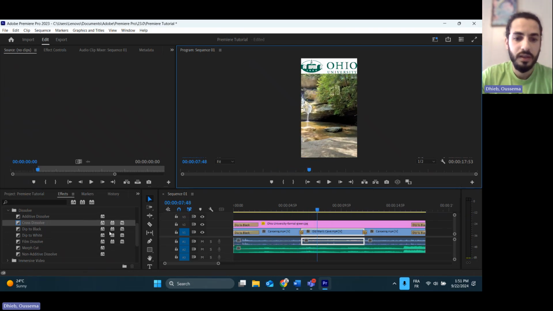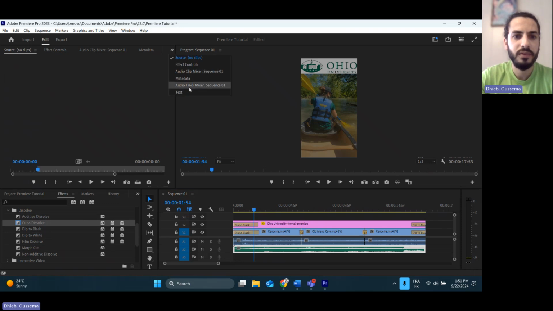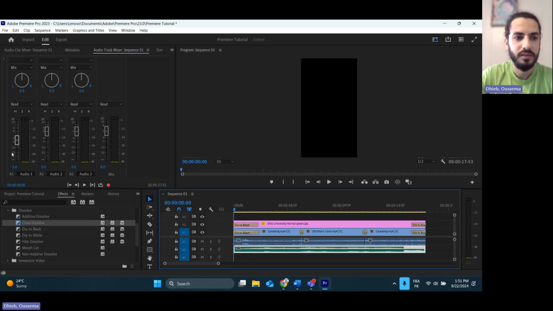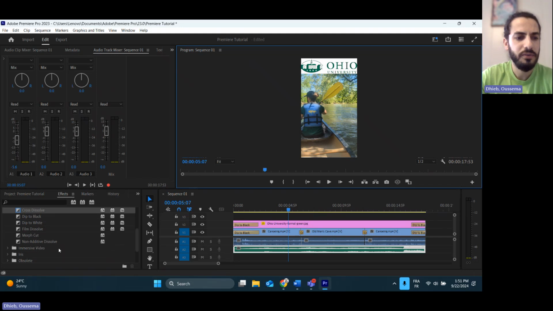That looks good. The other thing I want to do is reduce the volume of the videos and make the music louder than that. So I'll go to the settings panel and I'll look for audio track mixer. Over here we have the different tracks, so the audio from the videos is in the first track, so I'll just reduce that, make it negative, and I can click on the play button, see how it sounds. That's much better now.